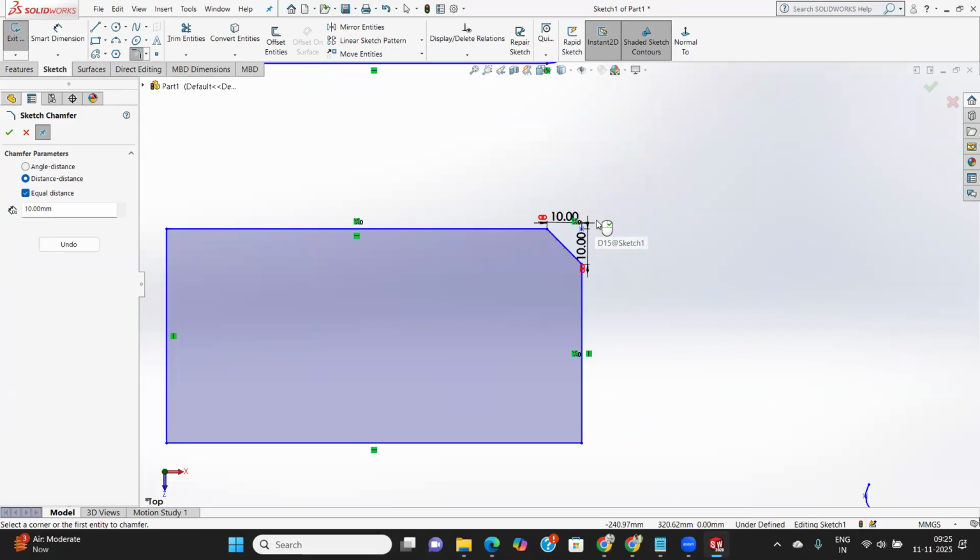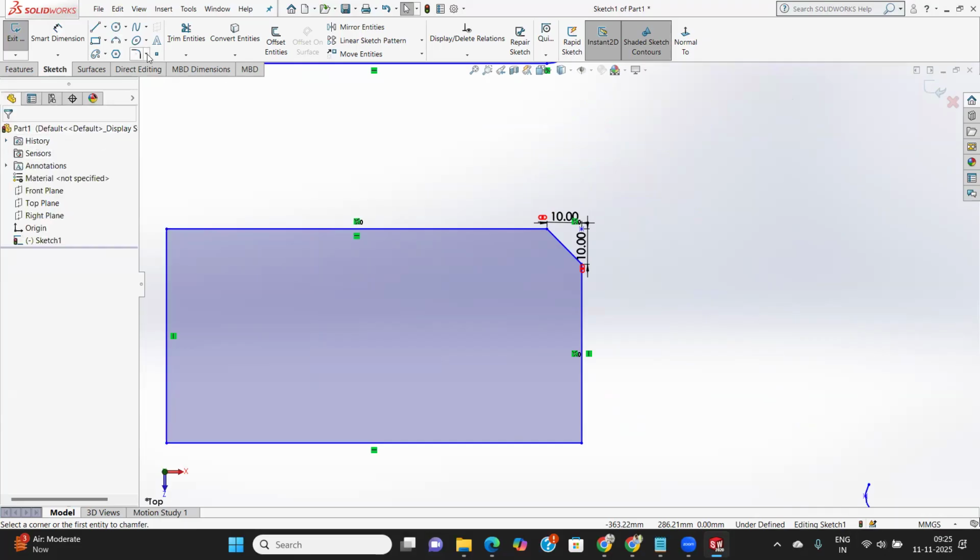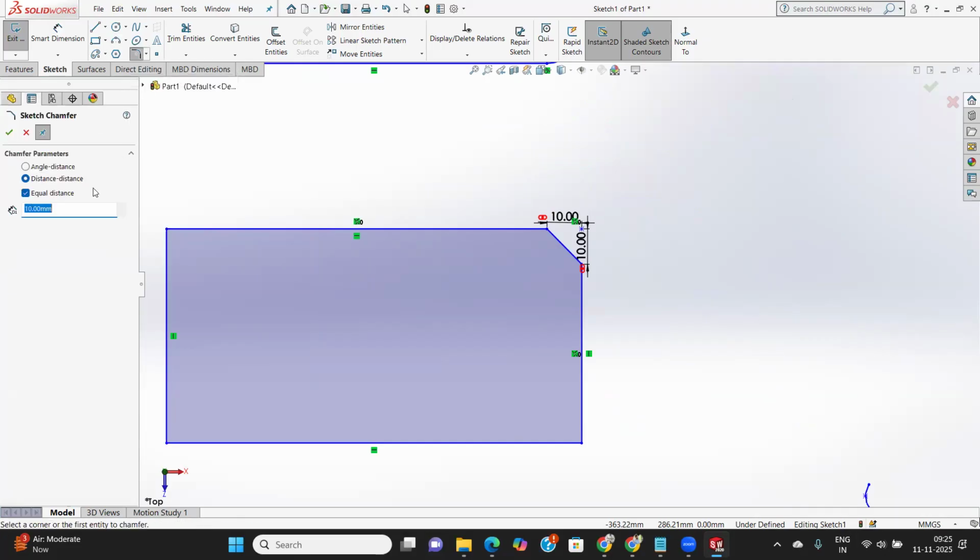In this case, we selected one thing, which is equal distance between them. What we select here is the equal distance. So that's why we get the equal distance, 10 by 10. If you don't need equal distance, then click on this portion.